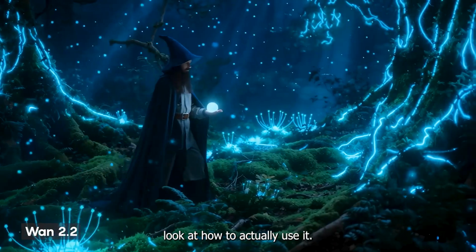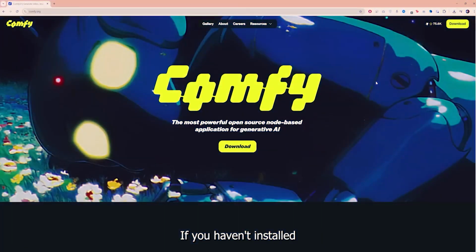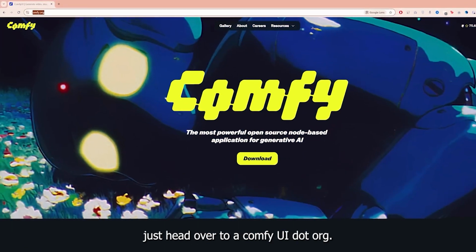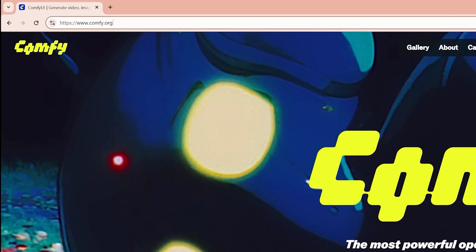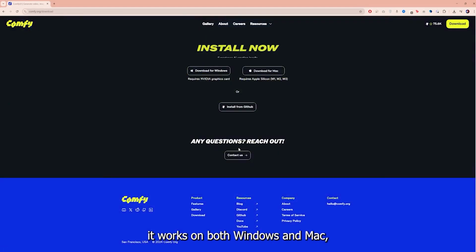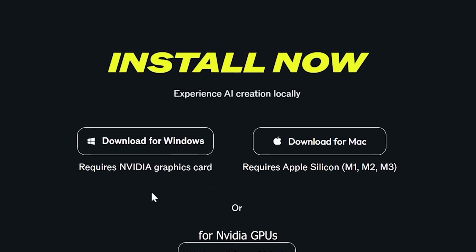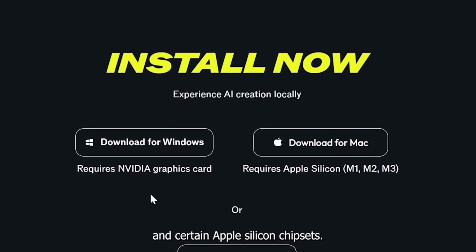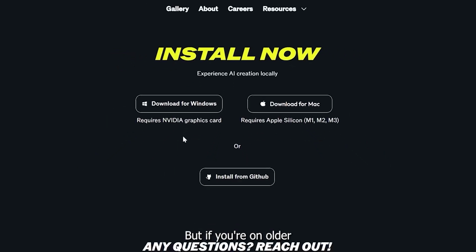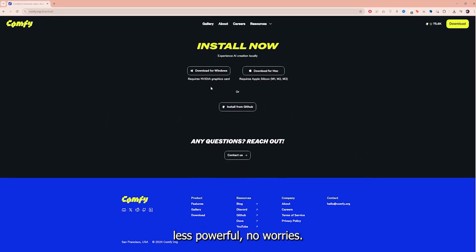So now let's look at how to actually use it. If you haven't installed ComfyUI on your computer yet, just head over to ComfyUI.org. Here you will see that it works on both Windows and Mac, but it's optimized for NVIDIA GPUs and certain Apple Silicon chipsets. But if you're on older hardware or something less powerful, no worries, I will show you an alternative later in the video.